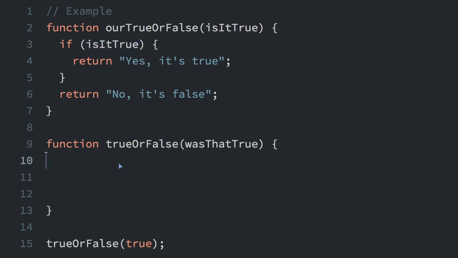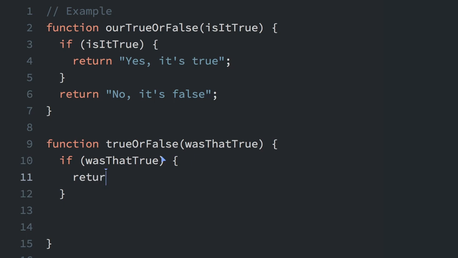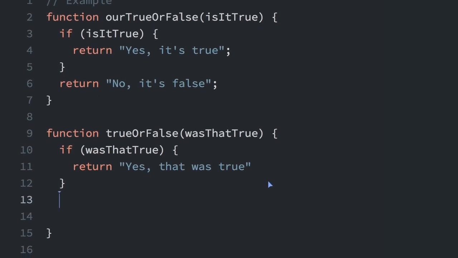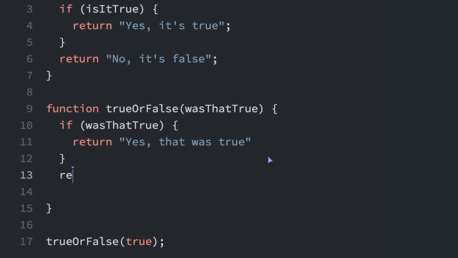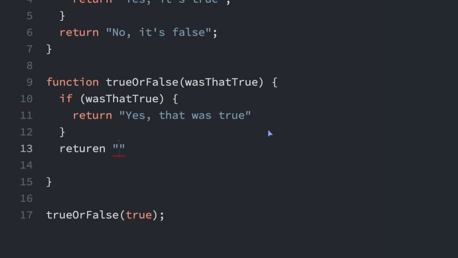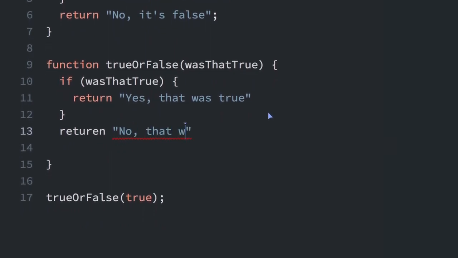So I'm going to make another example just like this. We have another function that hasn't been filled out yet, true or false, and there's a variable that's passed in, was that true? So we'll say if, and then the parentheses, was that true? If that's true, we're going to return something. It will be a string just like before, and the string is, yes, that was true. If it's not true, then we'll get to the second return statement in the function, and we'll return a different string. We'll return, no, that was false.